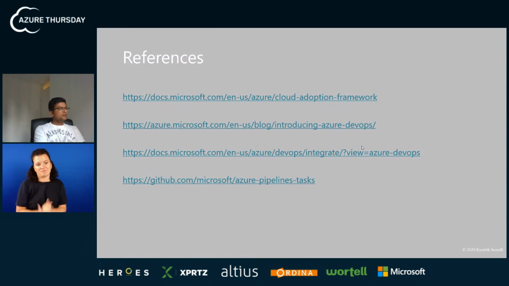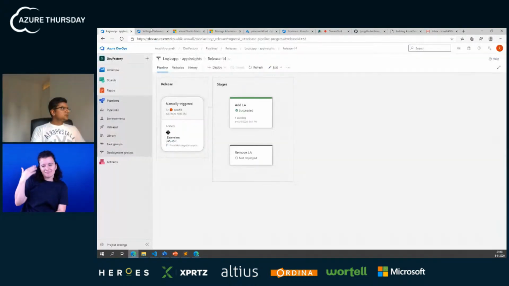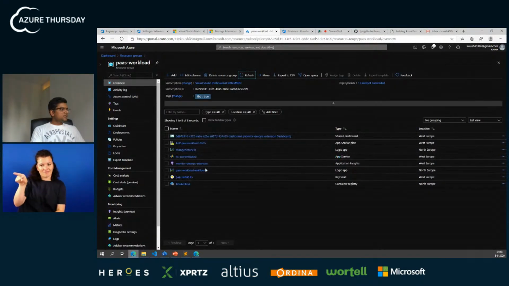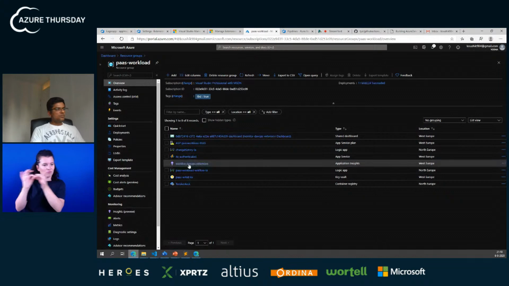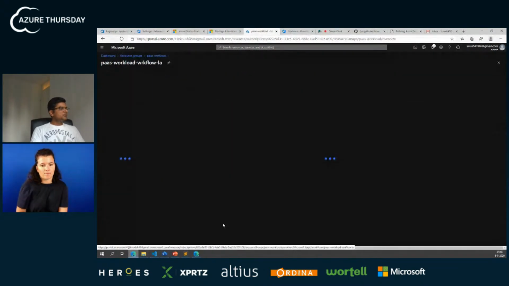And here are some references. And let's go back and check the logic app that we have deployed. So here we should see the logic app being deployed, fine. And I'll go back to the resource group. Okay. All right. So there's a logic app, the workflow. All right. This is also deployed. And let's look deeper into it.